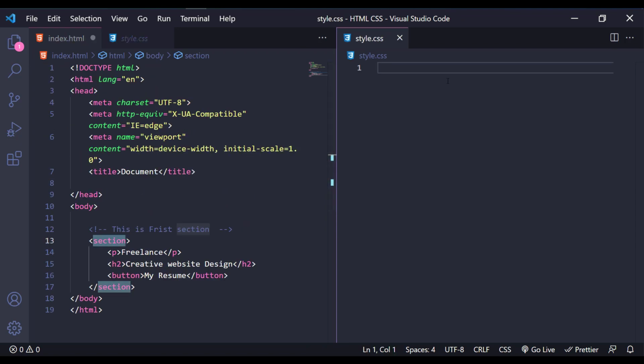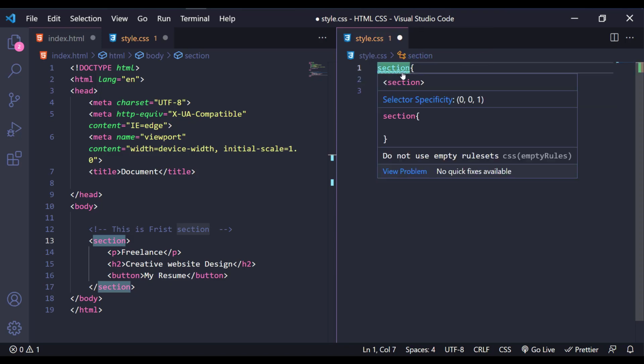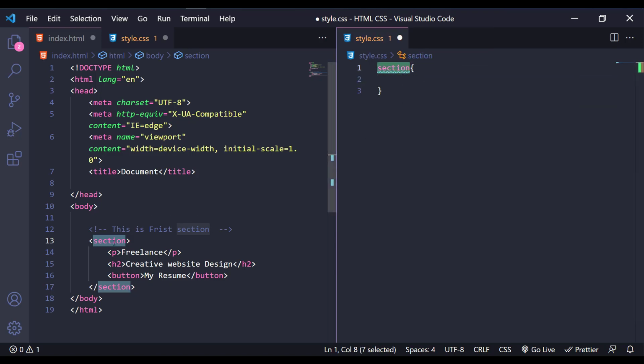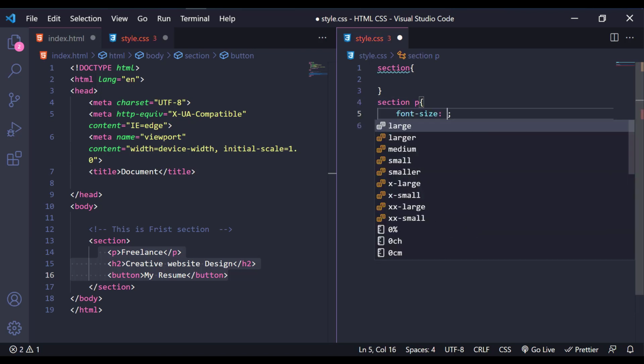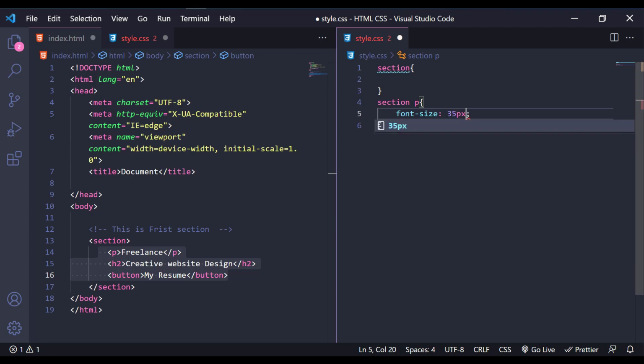Okay, so let's go to here, the section. What do we have to type? We are not typing anything, but we have to call their child. This is the tag. We can call the inside of the tag. For example, section and p, we can call this, and we can increase the font size to 35 pixel.